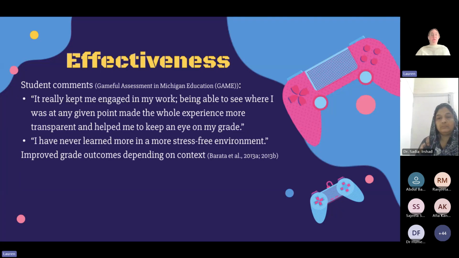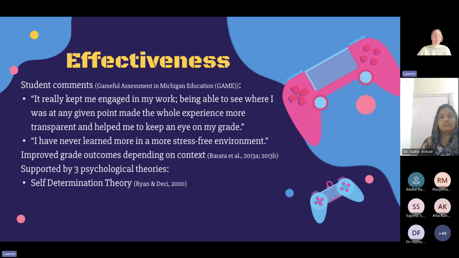Previous studies have also showed that gameful learning can improve grade outcomes depending on the context. And gameful learning is supported by 3 psychological theories. The first is self-determination theory. And self-determination theory is a theory from psychology that says that we have basically 3 basic psychological needs: autonomy, competence, and relatedness.